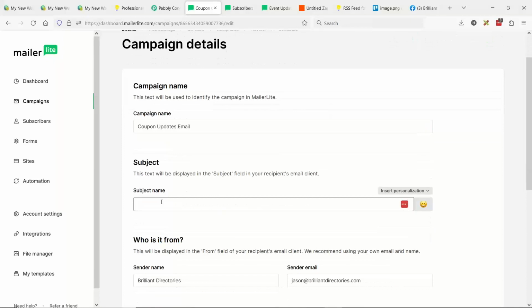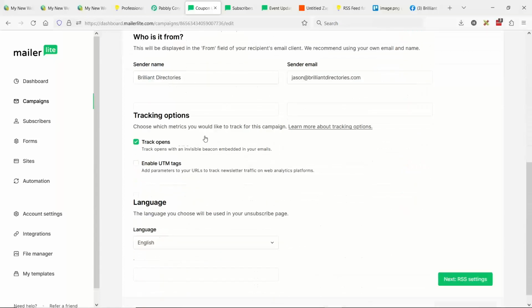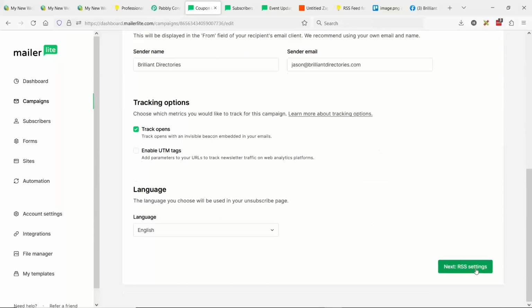Okay, subject line, we'll say like trending deals in Los Angeles. We'll just say that that's the directory view now. So that'll be the subject. And we'll use a little emoji here. Okay, great. And that's all fine. We'll go to the next step.